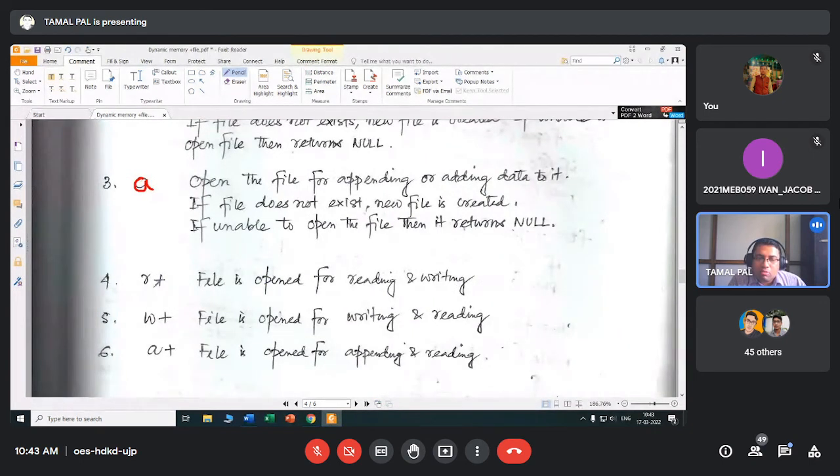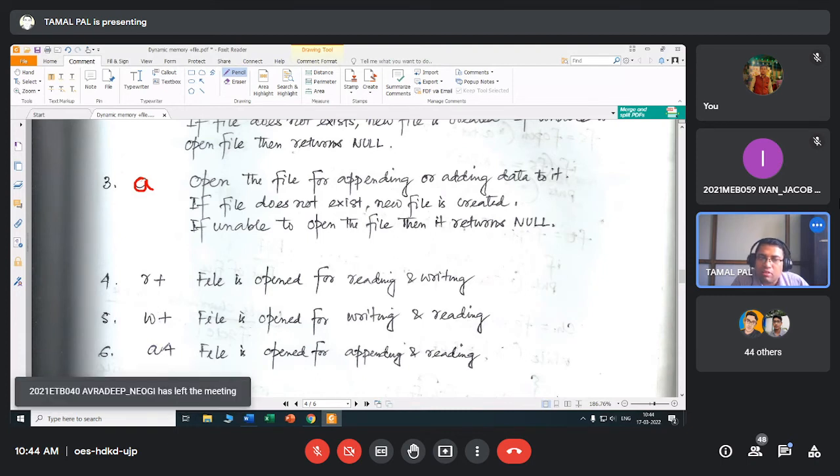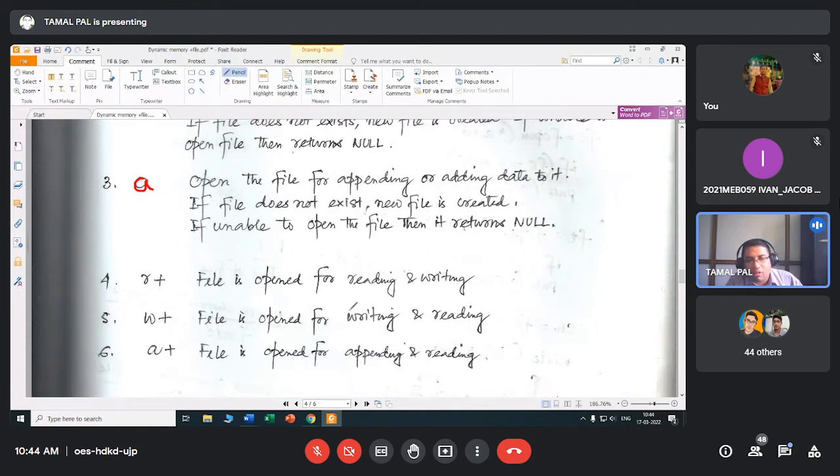Then these are the other three modes: R plus, W plus, A plus. R plus is used for opening a file for reading and writing both. And W plus is for writing and reading the content after writing. And A plus is almost the same as W plus, but you know the difference between W and A, and similarly the difference is the same between W plus and A plus. So the file is open for appending and reading. If you use R plus, you can read the content and based on reading, you can write the content.